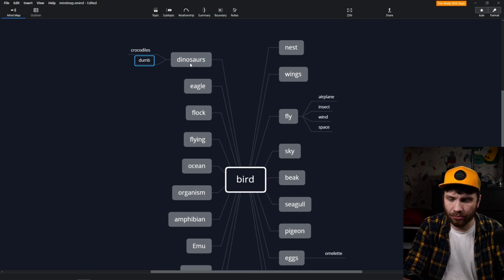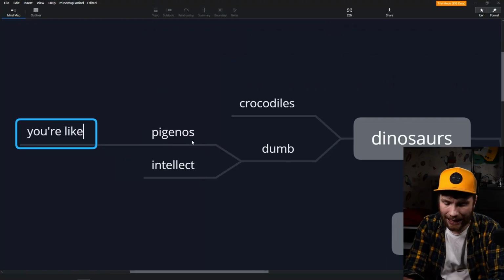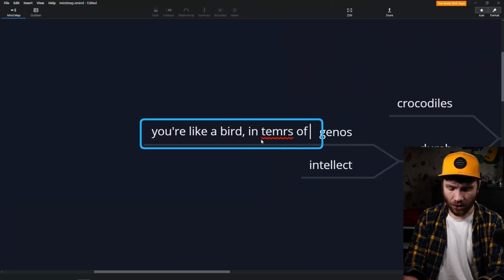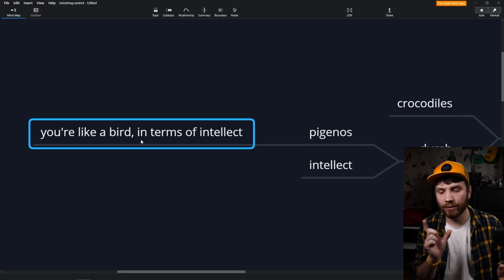And we go back to birds. Pigeons are dumb. They're so dumb. Also intellect. There's a punchline there. You're like a bird, creating an expectation that somebody is as beautiful, as graceful as a bird, but in terms of intellect. That's a setup and a punchline, very short, very concise.